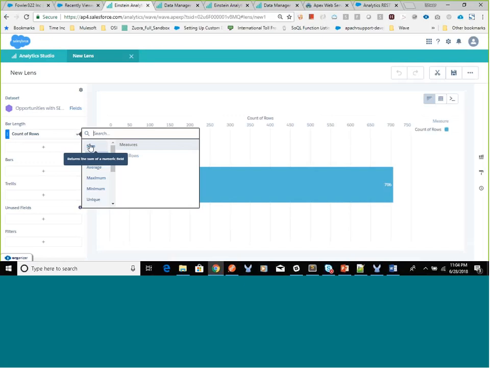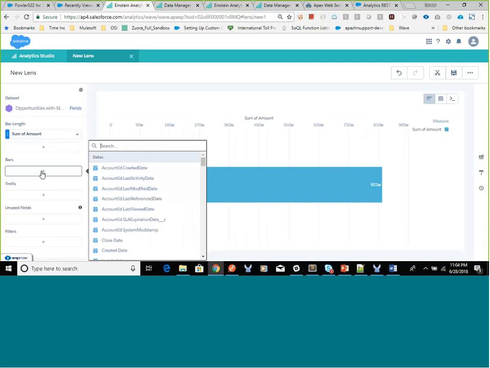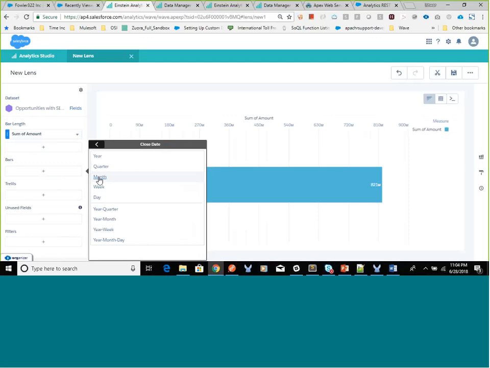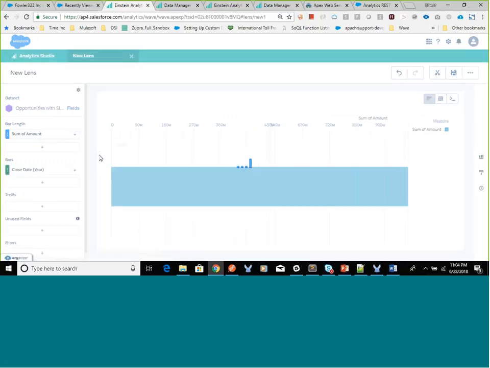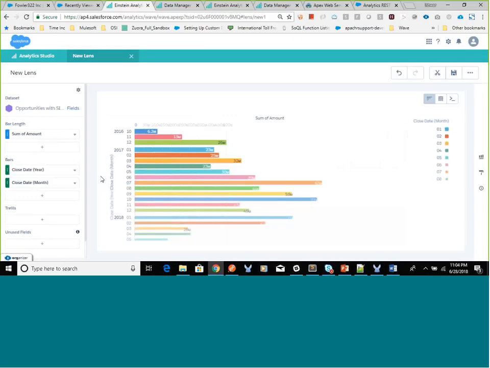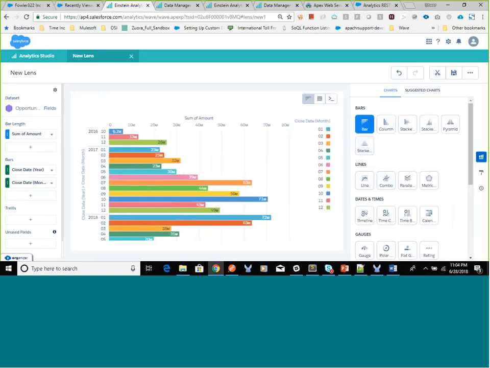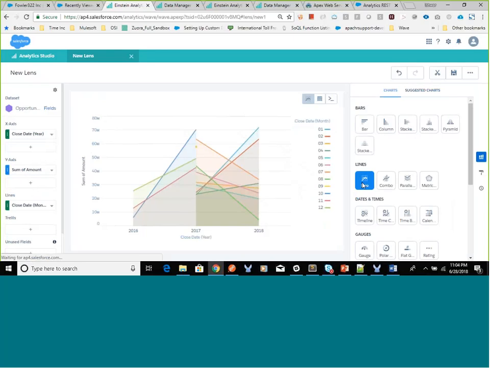So on this lens, I'm going to take the sum of opportunity amount. I'm taking this one, and I'm showcasing this one by grouping it with the close date. So close date, first I'm grouping it by year, and then I'm grouping it by month, right? And you could see the bar graphs are coming in basically, but you can change these graphs over here. We have a number of graphs, so let's showcase the timelines.